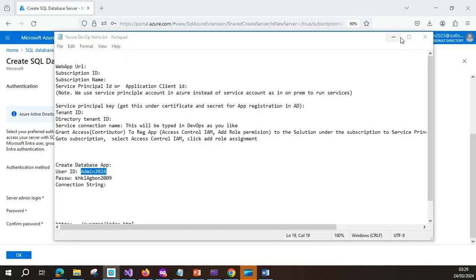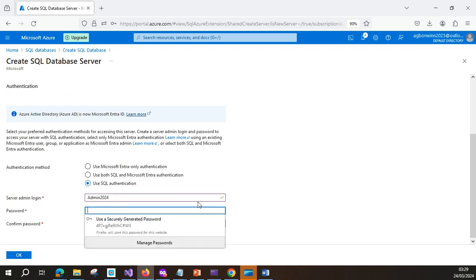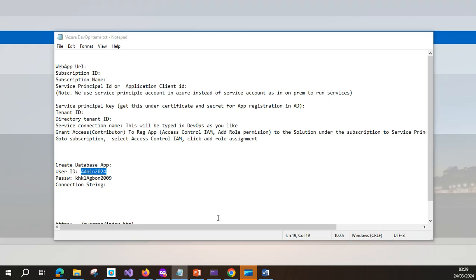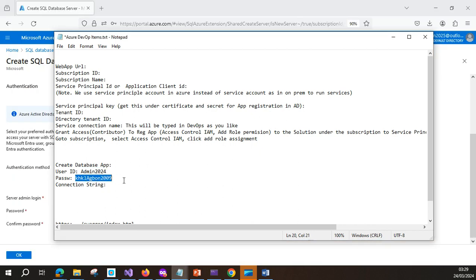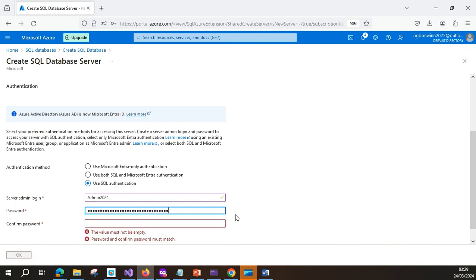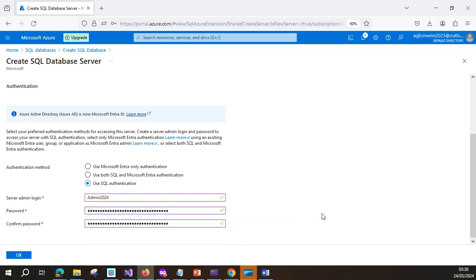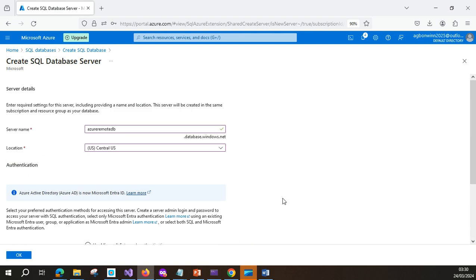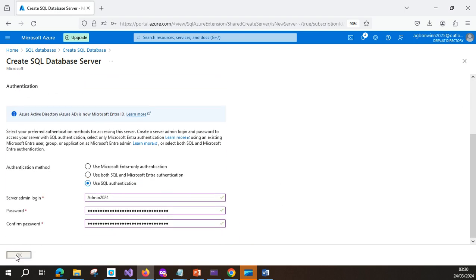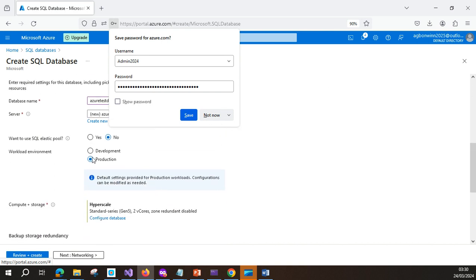So let me use admin 2024 here. This is the server admin name. Let me copy what I have here. Okay, I'm going to use this password. Open password again. Okay, I think we are good to go. The server name. Okay. Don't forget we are still creating the database. Okay, we have created the server name.